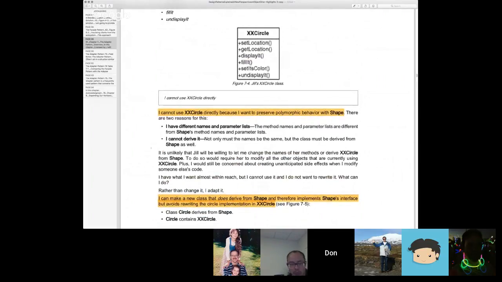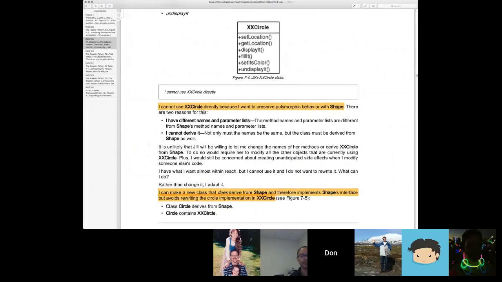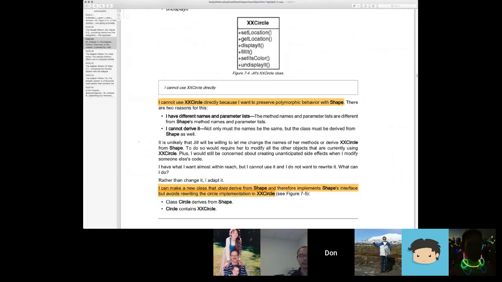Our program is already written to handle the interface to our shape class, not to this circle. But we also don't want to re-implement the whole thing. So yeah, here's the reasons: they have different names and parameter lists.